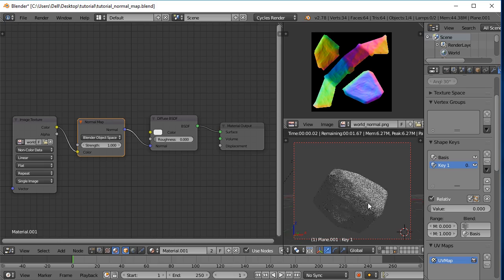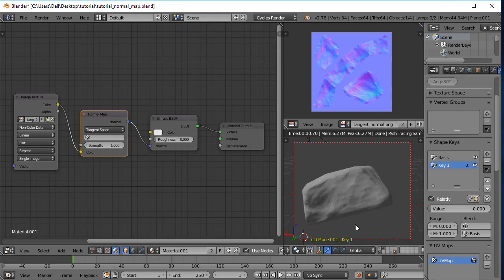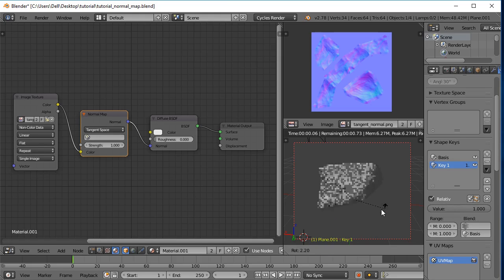Next, let's change to Blender object space. Now the normals are fine even when we transform the object, but if we change the mesh data by, for example, shape keys, then the normals start to act strange. The tangent space takes care of transformations as well as these changes in mesh data.